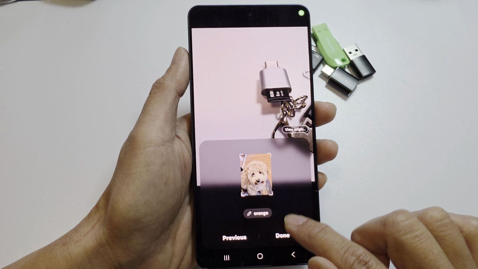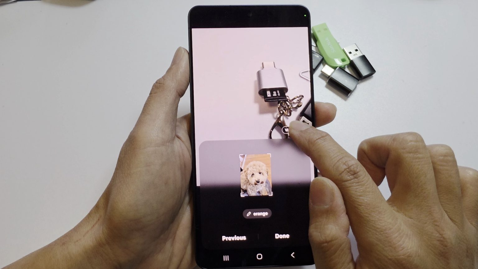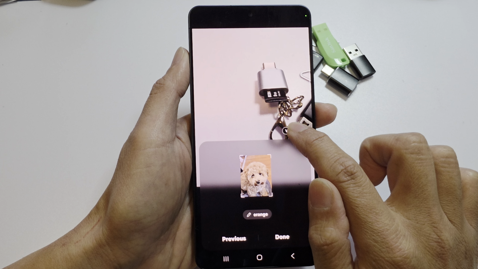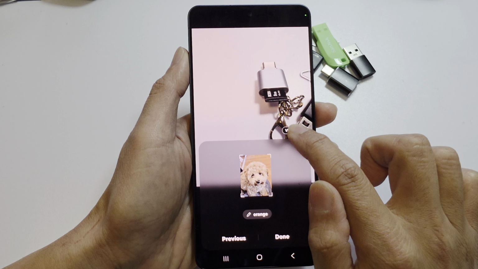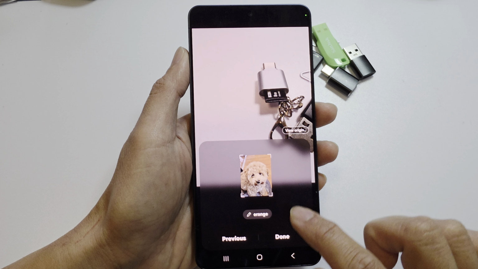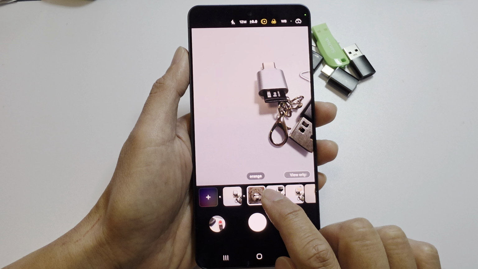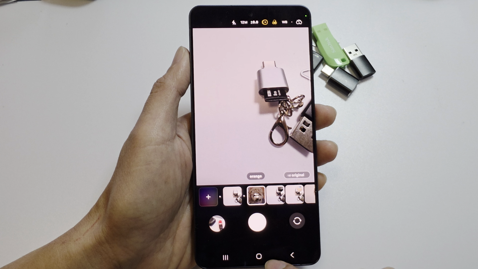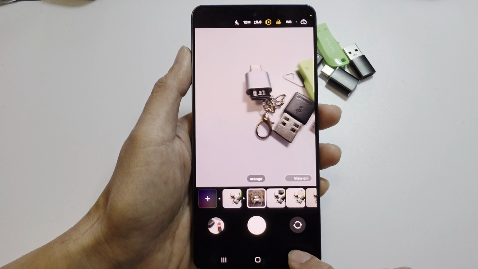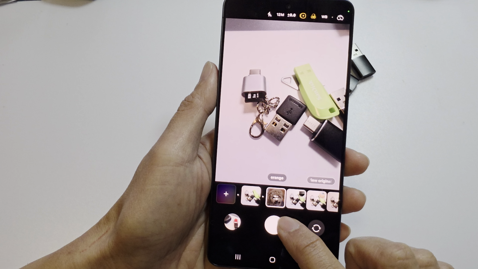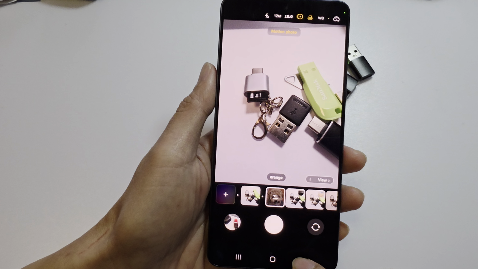then tap on done. Here you can view the original, tap on view original, and this one is after the filter is applied to it. Okay, so tap on done, and that's it. So now we have created a new filter. After that, you can take pictures with your custom filters.